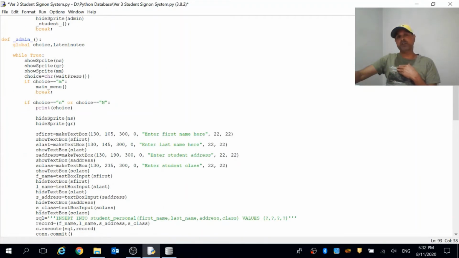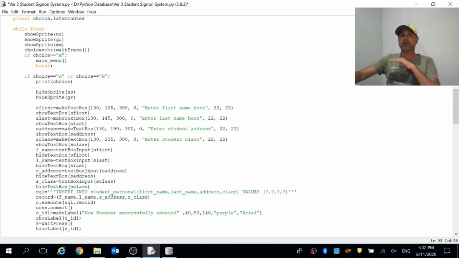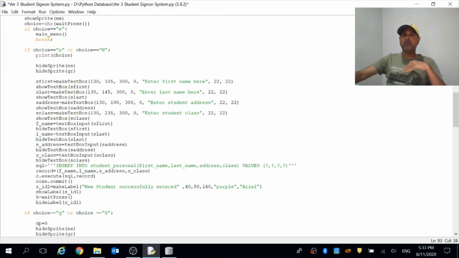If the choice is equal to new student, if I'm going to go and enter the new student, I couldn't be bothered this time to put a capital N here, and print the choice. So when you press N here, hide sprite, new student, and the group report, it now actually goes and creates a text box, which is again Pygame functions part of it, and then asks you to enter the first name. What are all those parameters?